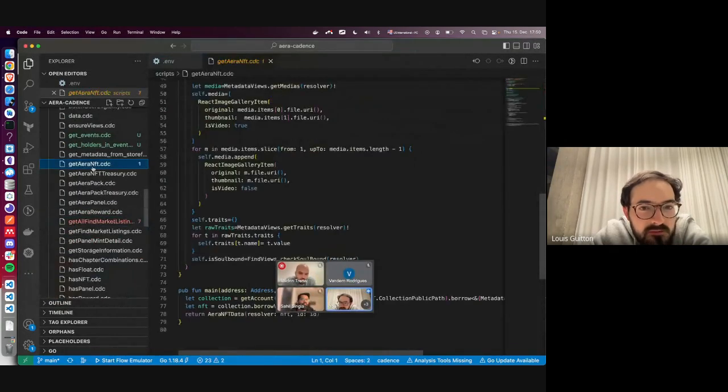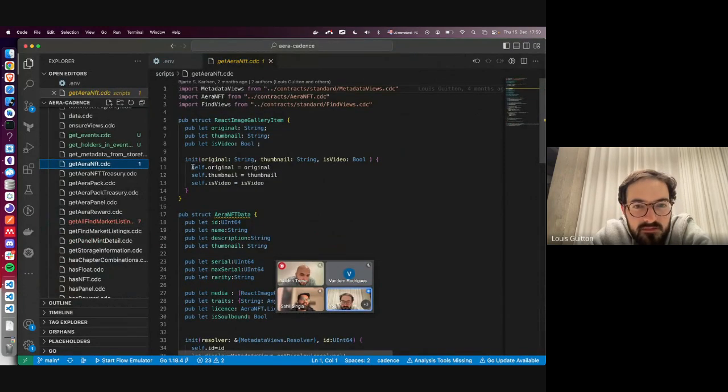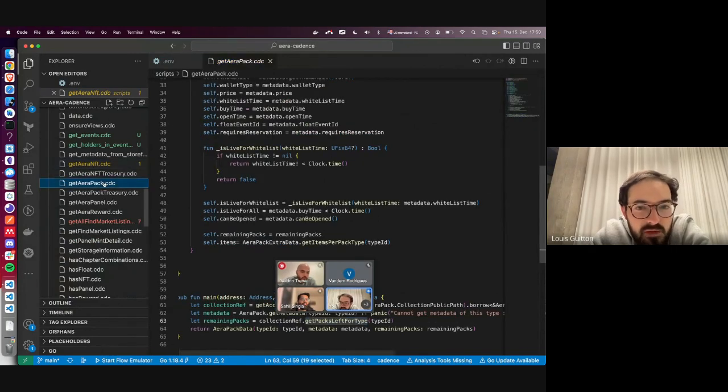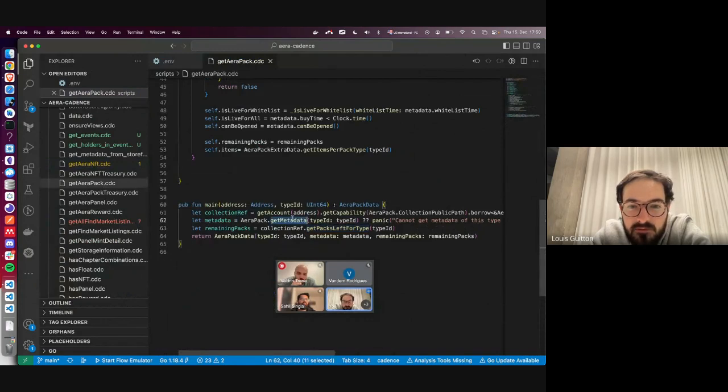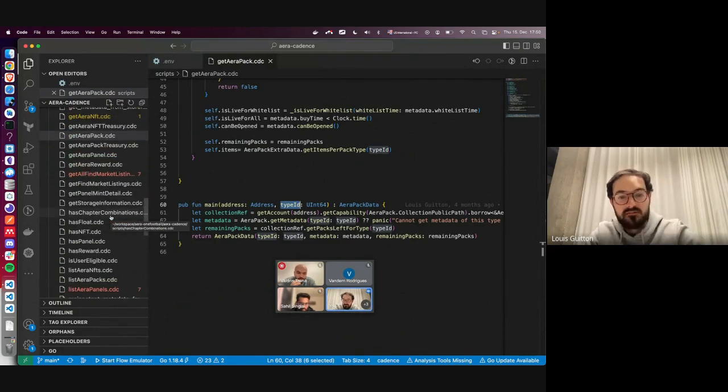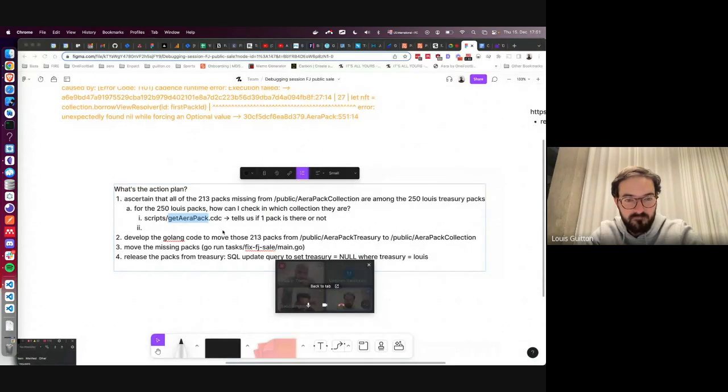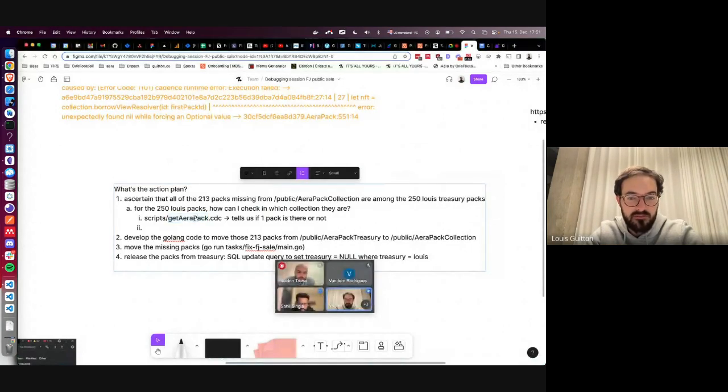Get ERA NFT, but this one is gonna give us an NFT, so that's not the one. Get ERA pack, that's the one I was gonna run, but actually get ERA pack is not the script we want. It's running a script based on pack type ID, not based on the NFT ID. So it appears we don't have the script that I thought we had. So actually, step 0 is not going to be get ERA pack, it's going to be get ERA pack NFT or something, because we want to get the actual pack NFT.